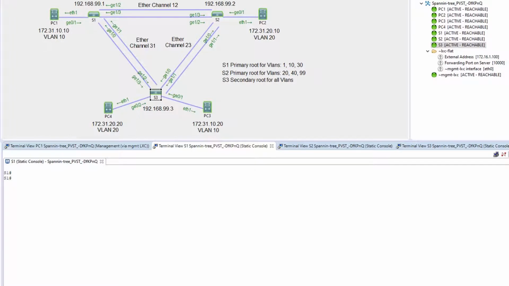Hello everybody. Today I would like to share with you the configuration of this layer 2 network. I would like to configure spanning tree protocol on these three switches, and I also would like to bundle these pairs of links into EtherChannels.